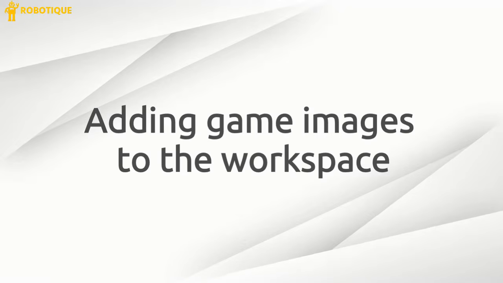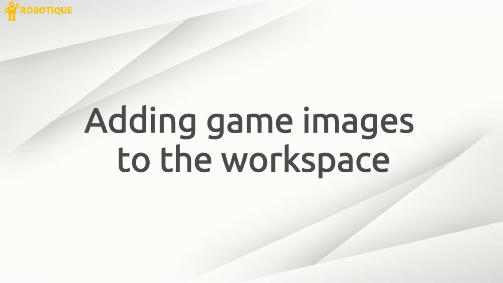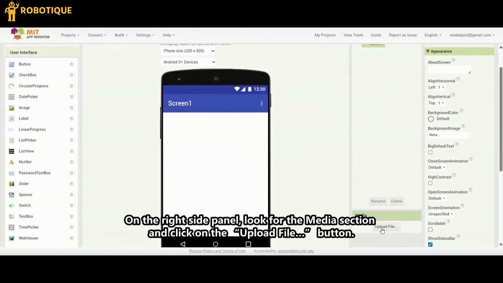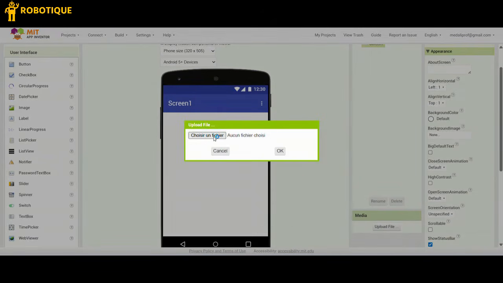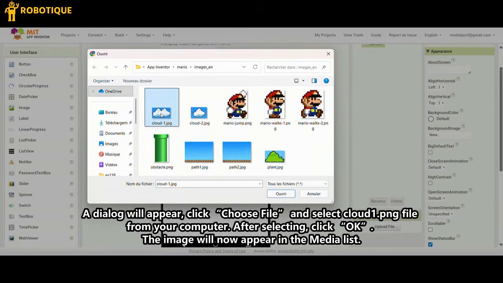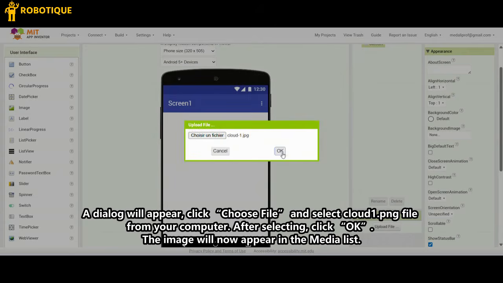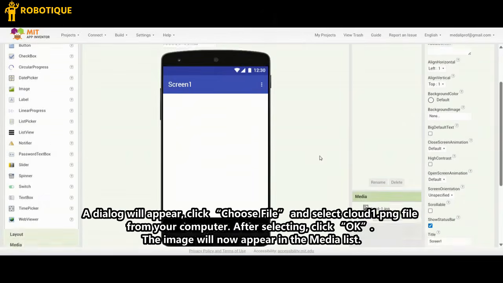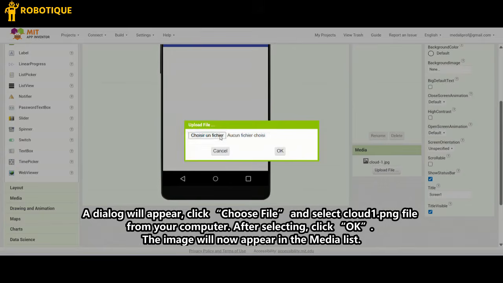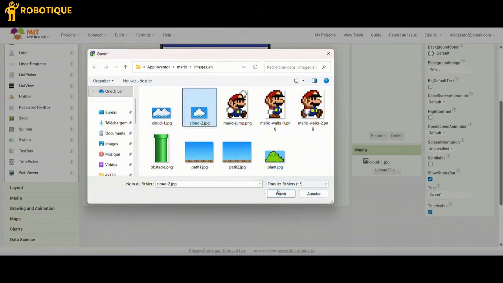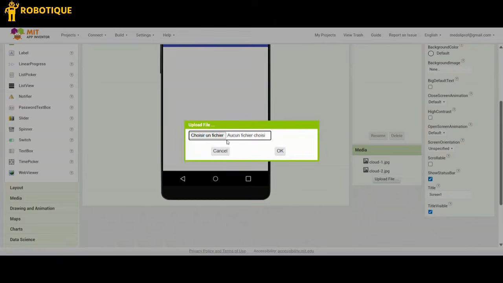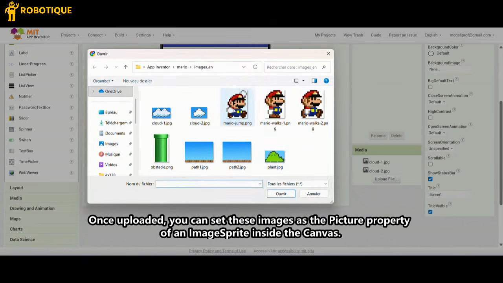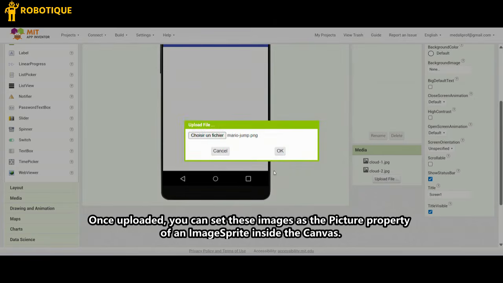Adding game images to the workspace. On the right side panel, look for the Media section and click on the Upload File button. A dialog will appear. Click Choose File, and select cloud1.png file from your computer. After selecting, click OK. The image will now appear in the media list. Repeat the process to upload the other images. Once uploaded, you can set these images as the picture property of an image sprite inside the canvas.